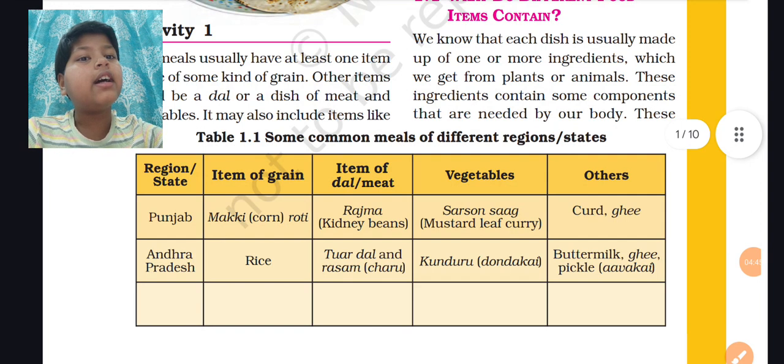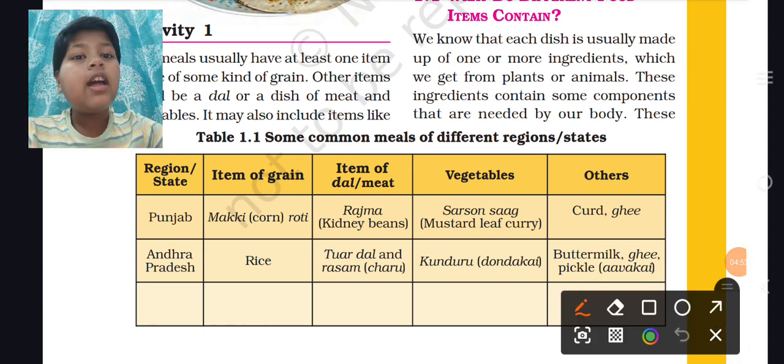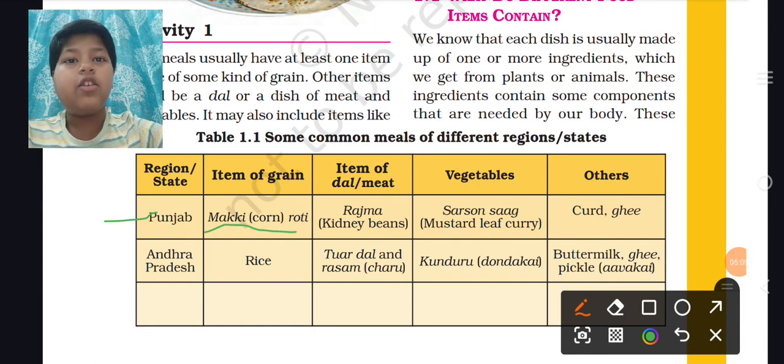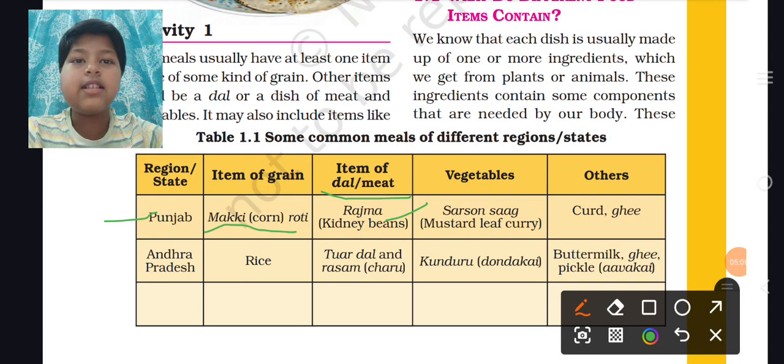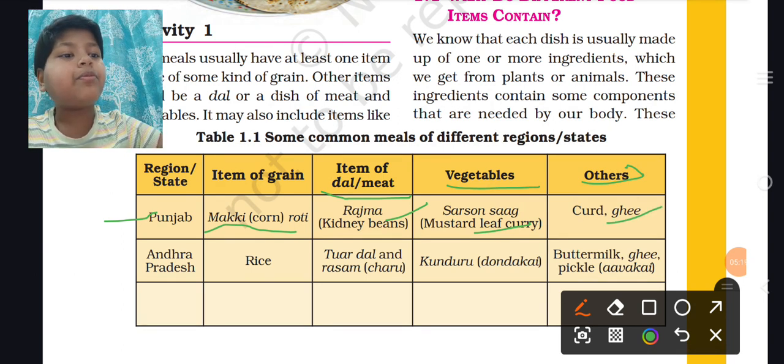So here it says some common meals of different regions or states. Let's see. Under region, Punjab is given. In Punjab, they eat makki or corn roti. And the item of dal or meat is rajma. You have eaten kidney beans, right? It's also called rajma. In vegetables, they eat sarso saag or mustard leaf curry. And in others, they eat curd and ghee.